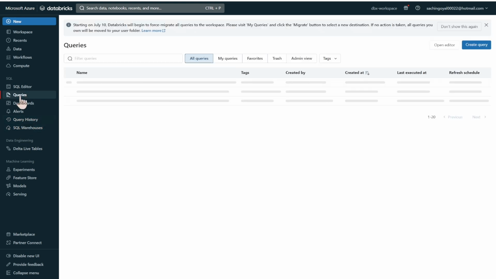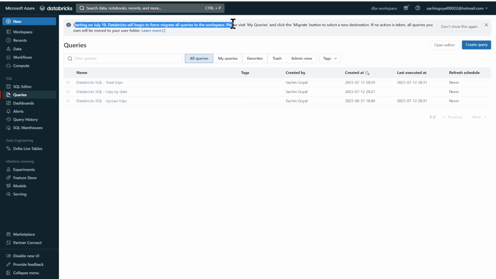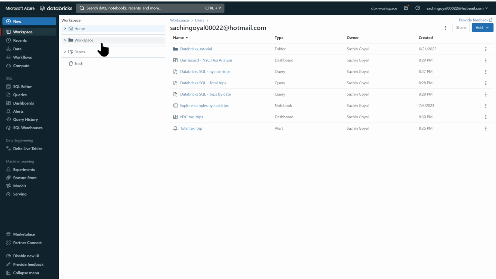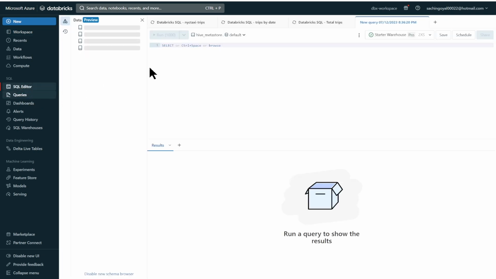The last thing is the queries tab. We can see these queries might get moved to the workflows tab and we might not see this in future. So these SQL queries which have been saved, which we created, are now accessible through the workspace tab as well. I can go into workspace and see my queries here, or even add a query or a dashboard from here. If I add a query, it will take me to the SQL editor. That's all for this video. Thank you.